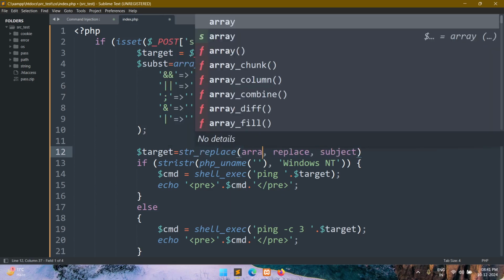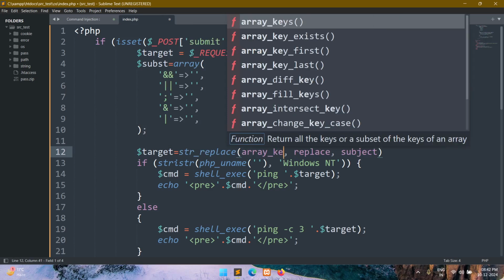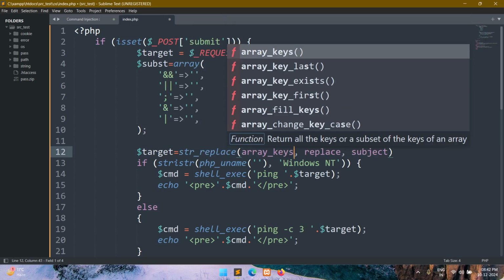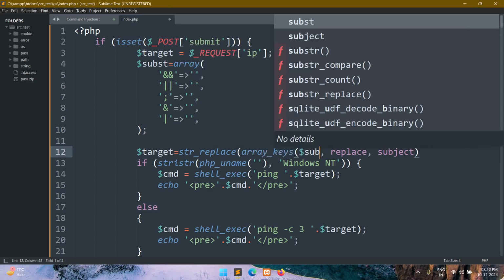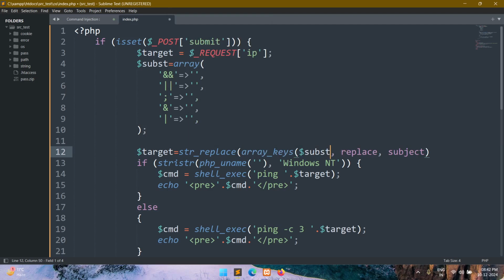replace with array keys with substitute and replace with the value of the array, where the target parameter. So see, string replace.